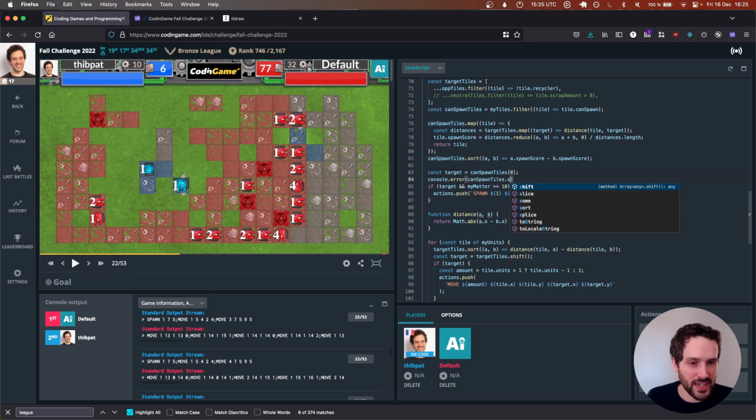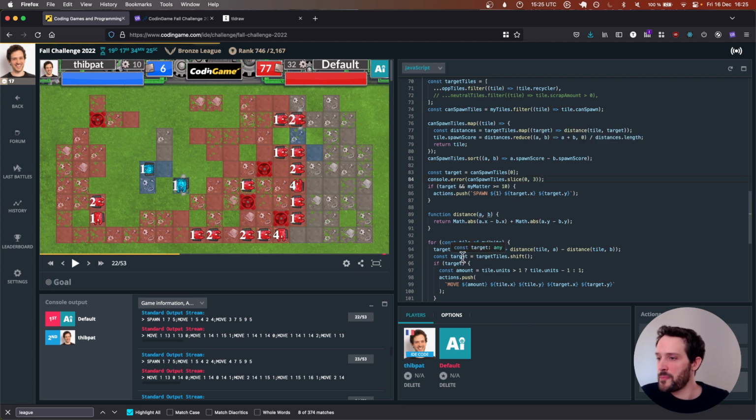Maybe cancel tile.slice 0, 3, so that we get the first 3 options. We are replaying the same setup. So yeah, I think it's good.